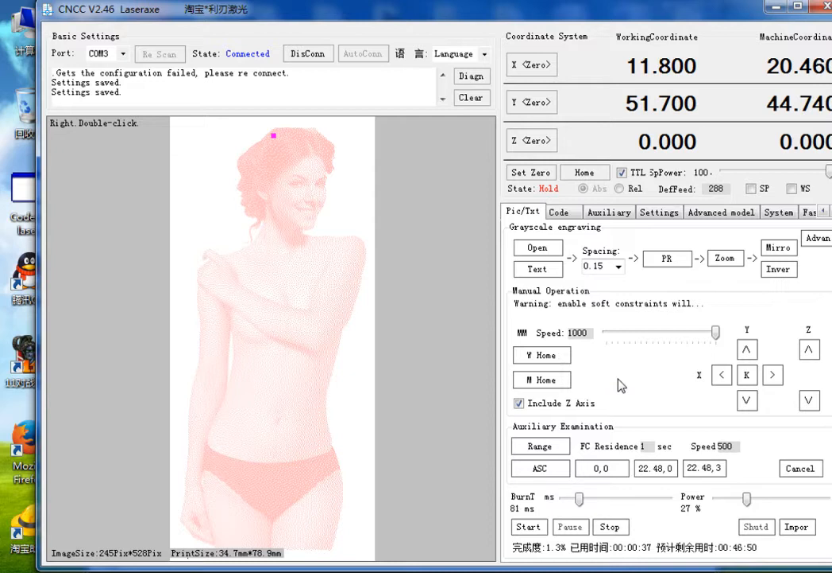The new function we add here is the primary model. Yeah, this is the primary model. Primary model is just for grayscale engraving. This one makes it easier than before to operate to engrave the grayscale photo. Open the photo or text input, and then spacing. Spacing we choose here 0.1. This means 10 pixels equal 1 millimeter, and then photo processing, and then adjust the dimension, and then start engraving is okay.